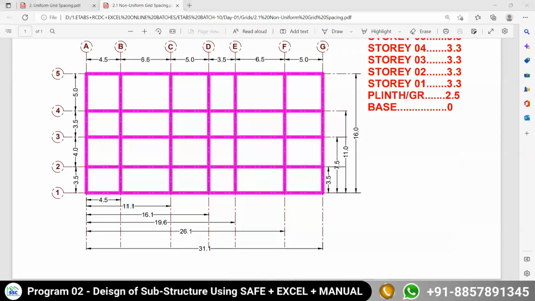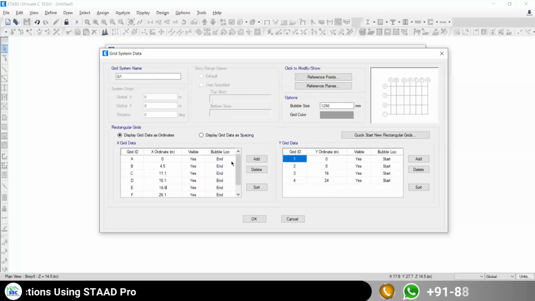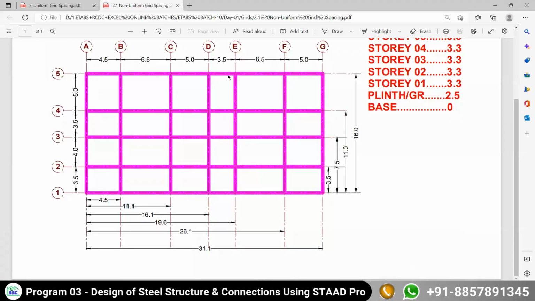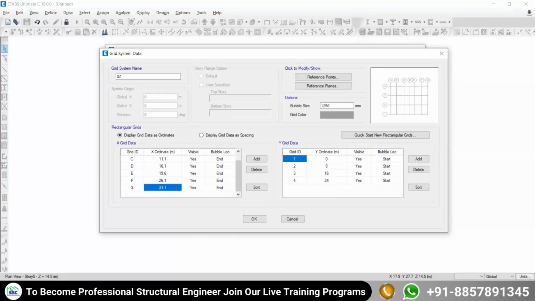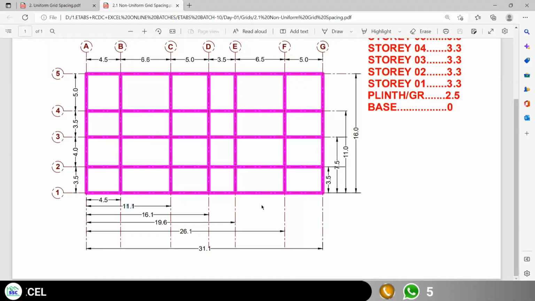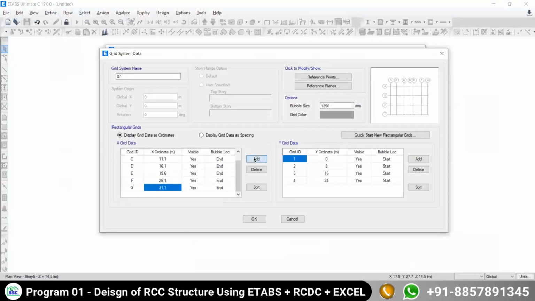Come back to your ETABS. How much is it? 19.6. Now third and next F, 26.1. From the reference of A, how much is it? 26.1. 31.1. Correct. And the last one is G. 31.1. That is also correct. G is at a distance of 31.1. Okay. Now add one more.